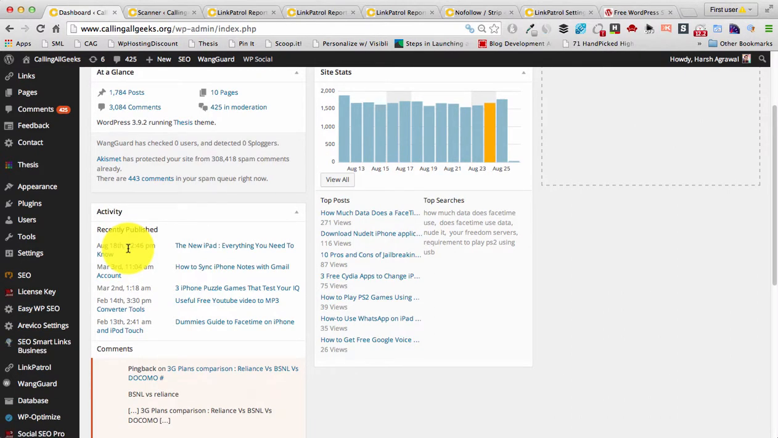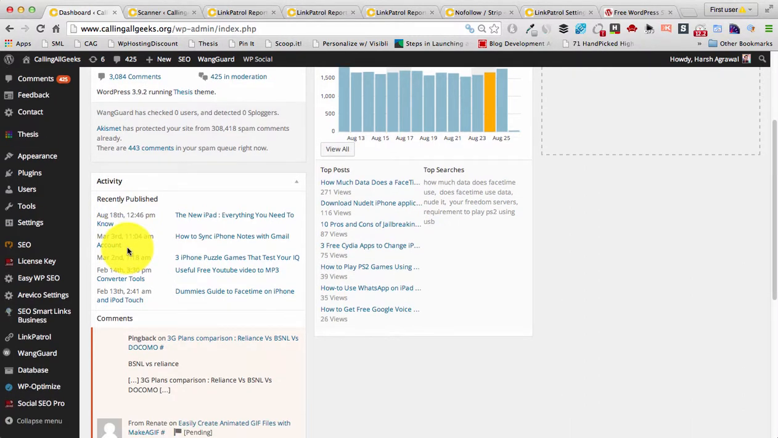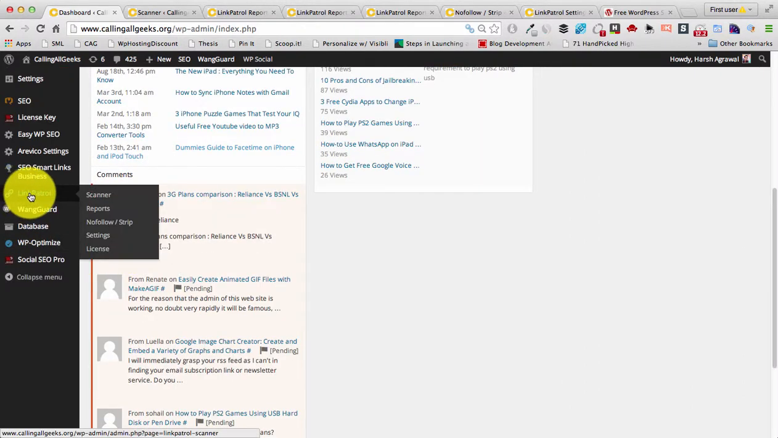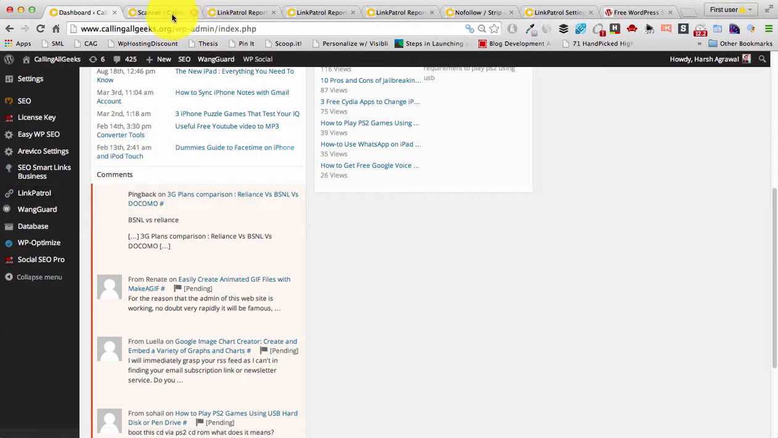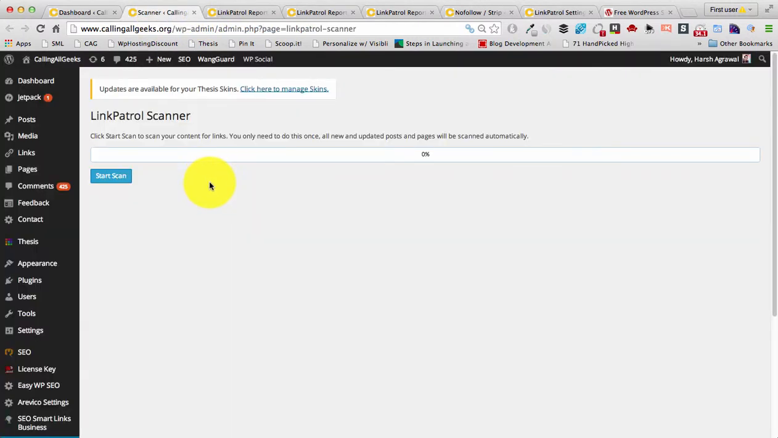Once you have downloaded, installed and activated this plugin, you'll see the LinkPatrol option here. The very first thing you do is go to the scanner. It's blazingly fast. I have used Broken Link Checker and other plugins, and usually they take hours or sometimes a day to complete the scan. With LinkPatrol, it takes hardly 2 or 5 minutes, depending upon how big your blog is. That is going to be useful.